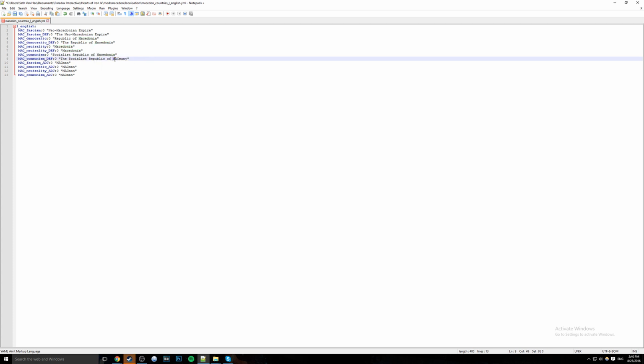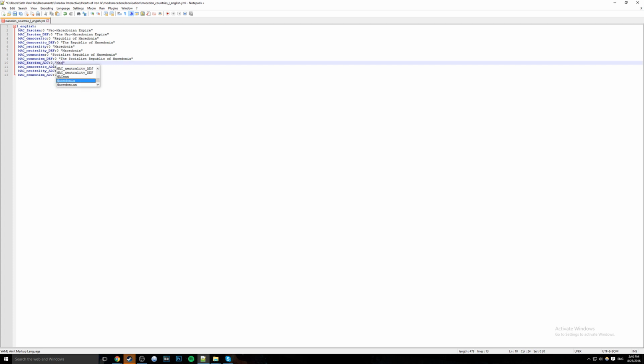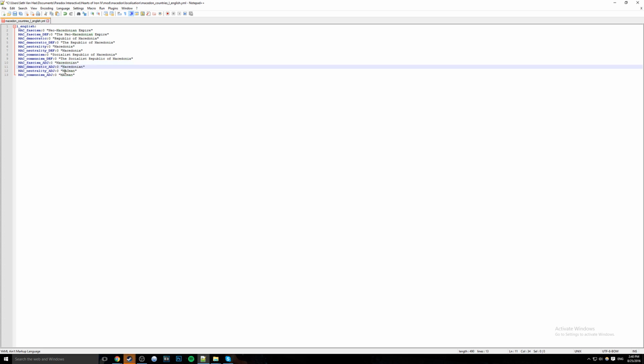Just gonna copy that. So this is basically the name that you will see in game. Yeah, so this is part of it. Let's see, MAC, fascism, adjective. And then of course, not Macman, but instead we want Macedonian. And of course, you could replace all these adjectives, but really it doesn't take that much time. Nor would it take much time to just replace GER with MAC. But why not? And so here we go, we have our localization.